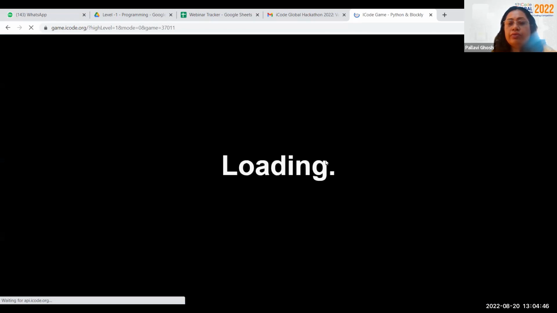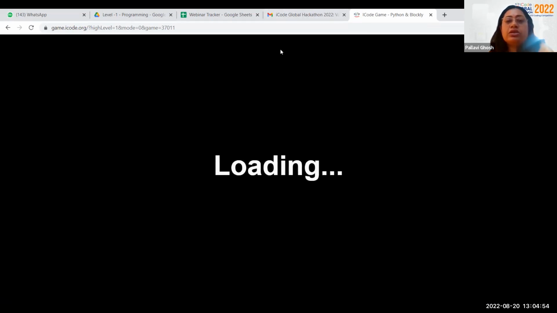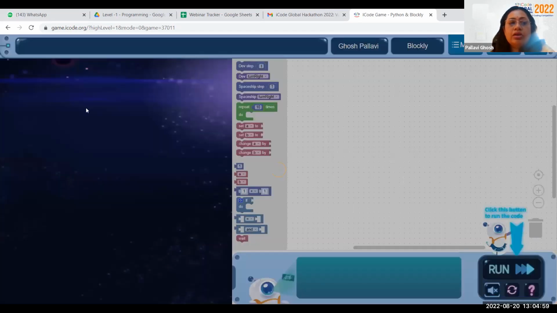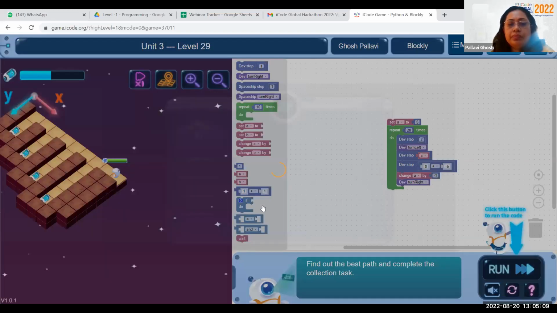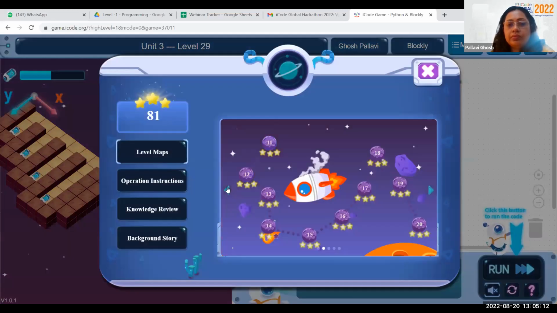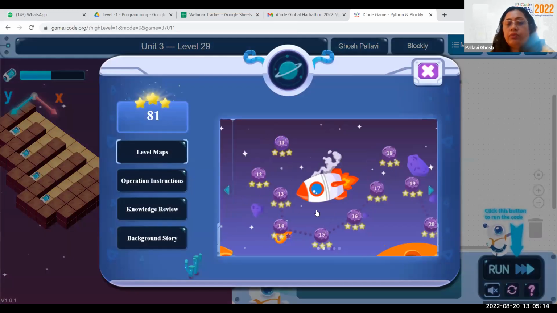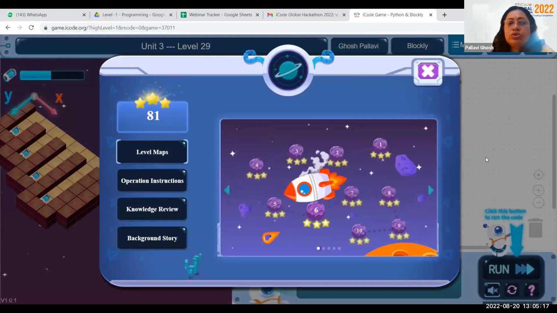So to go here, we will click on this. Hopefully I am audible. If not, please just write it in the chat. So we will be going back from here, going to this level. We were able to complete till level 6, which was the level we did last time. We will be starting from here.